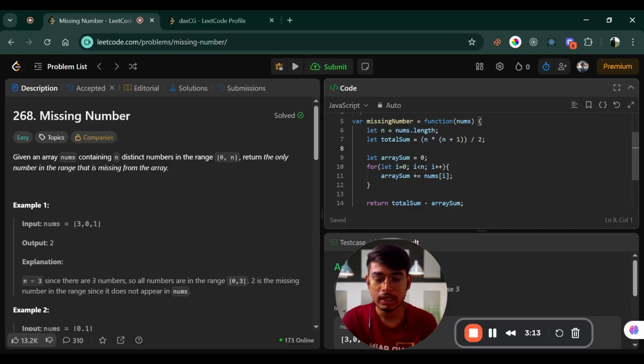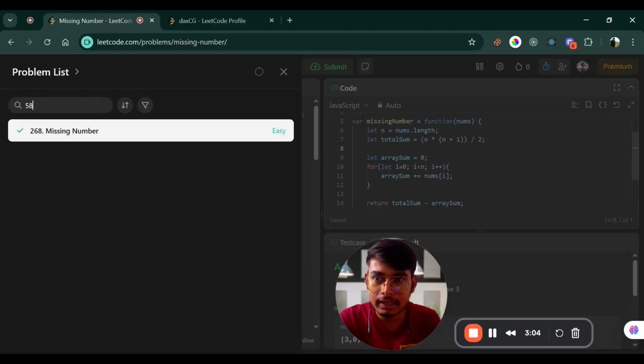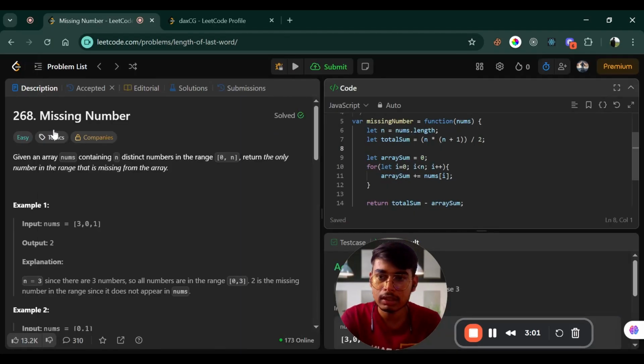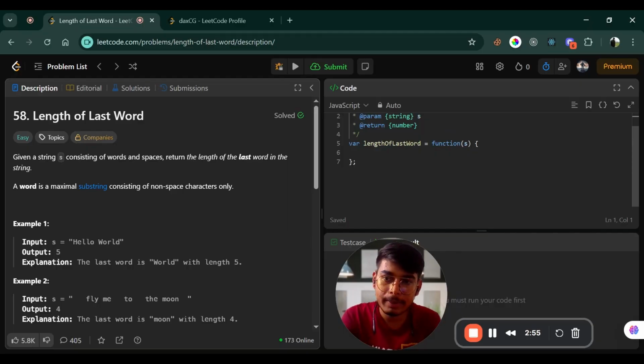Now we move to tomorrow's question, the basic details of which question we're going to solve tomorrow. Tomorrow we're gonna solve question number 58, length of the last word. Here you are given a string s consisting of words and spaces, like fly on a moon, hello world, my name is, any string. Return the length of the last word in the string. Firstly you have to find which word is the last one, then find the length of the last word and return the number.